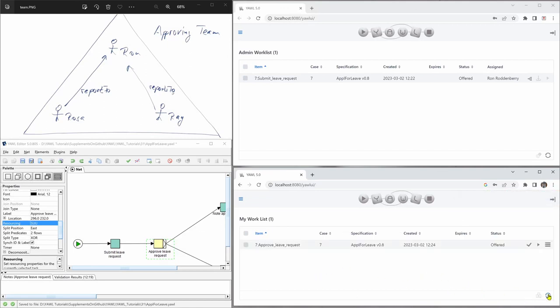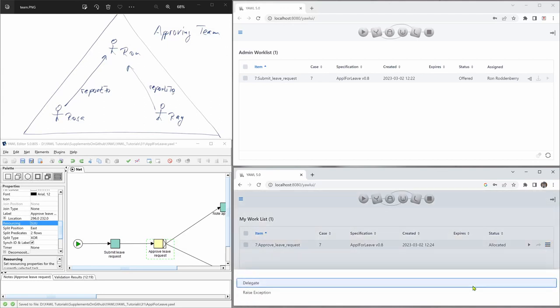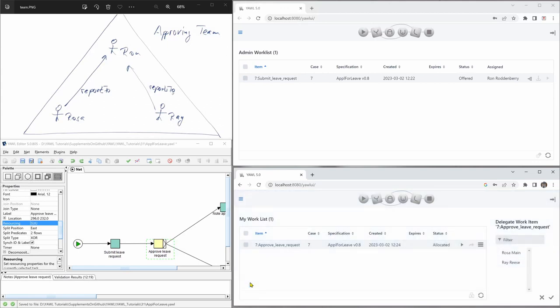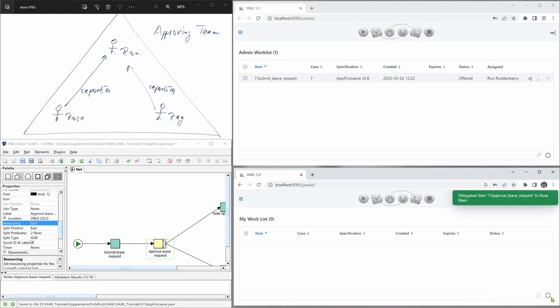And if we refresh here, we have this offered to the boss of the approver team. So this is correct. And if we now accept this work item. Now it's allocated and we go to this other options here on the right hand side. We can now delegate this to one of the team members and I press delegate and now I see Rosa Main and Ray Ree. So I will choose Rosa Main.